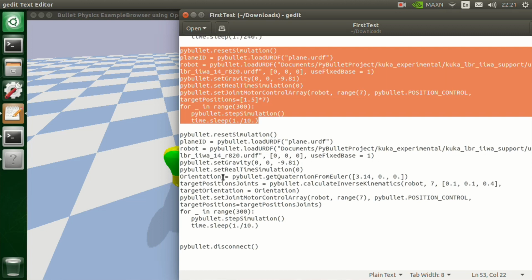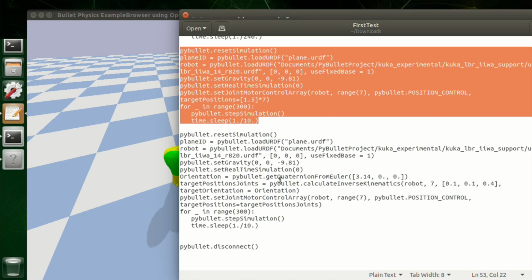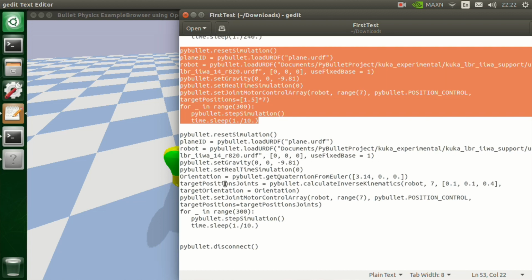I'm going to get the orientation, so this is just a variable. And I'm going to get it from these Euler angles, this is X, Y, Z Euler angles. And so I'm going to get this orientation in these variables in quaternion form. Afterwards I'm going to calculate the position of each joint with this command, calculate inverse kinematics. And in this command, I'm going to use the robot with the 7 joints, and move it to this position and this orientation. This command is going to calculate this and put it in the joints.